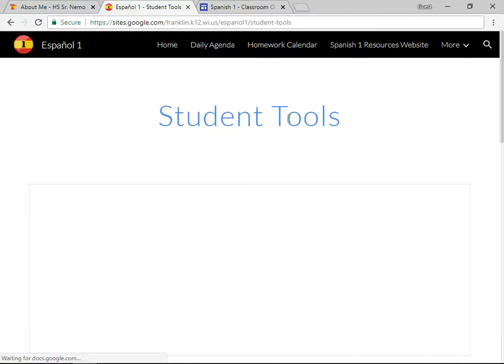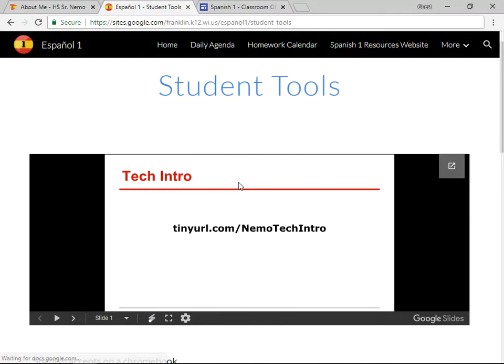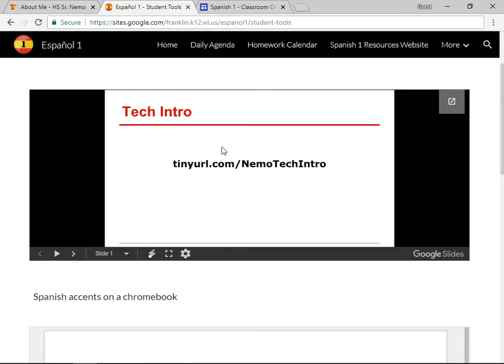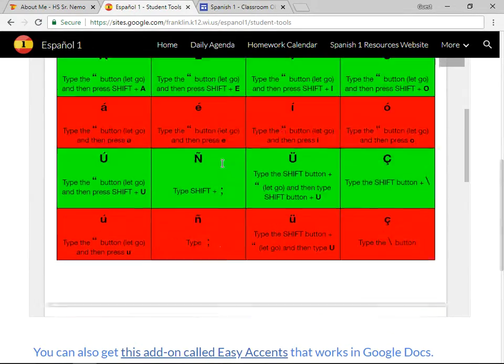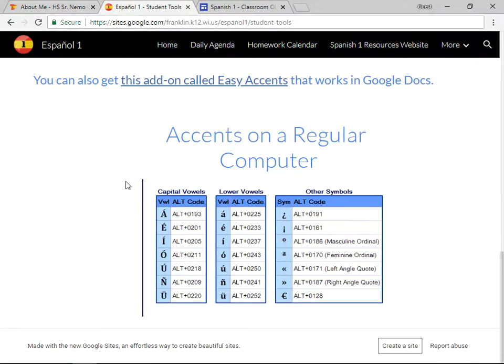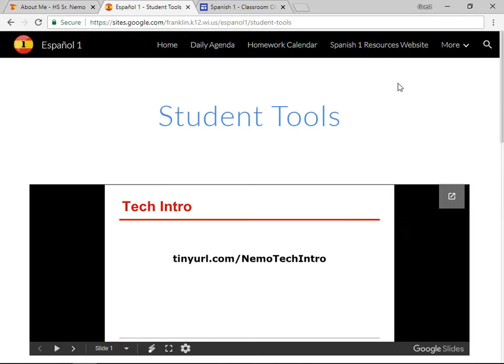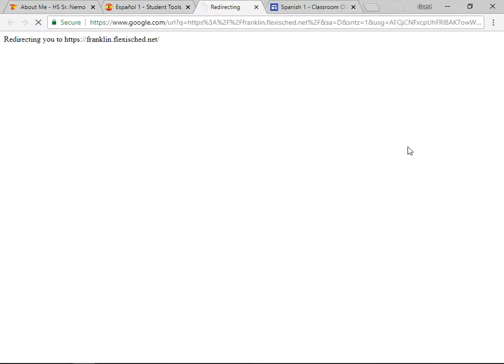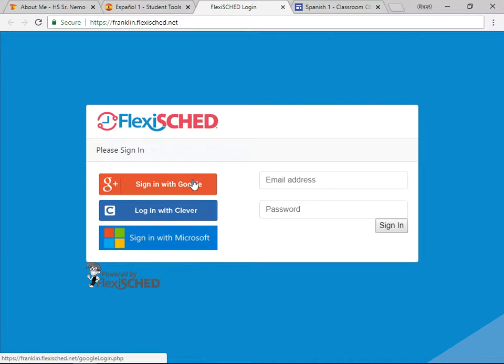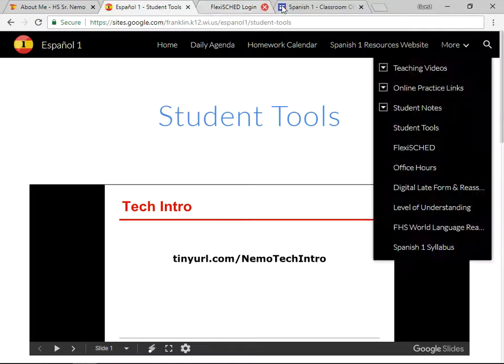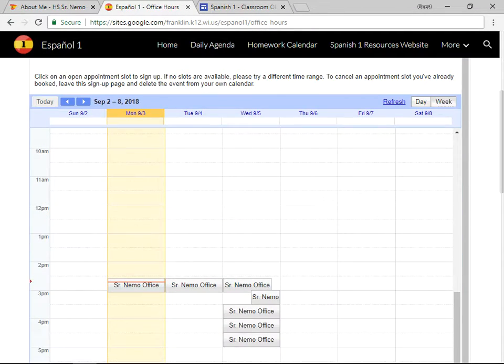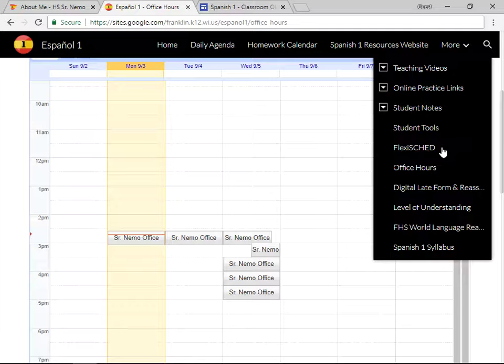Student tools is going to take students to a page where they might have, for example, my tech intro, or how to add a Spanish language keyboard, regular accents, just whatever tools we can find for them. FlexiSketch is going to take them to a page where they can log into their FlexiSketch and set their gold block every day. It's just a quick link to get there. Again, office hours is housed here, so students can sign up that way too.